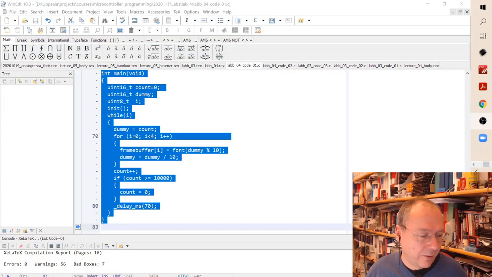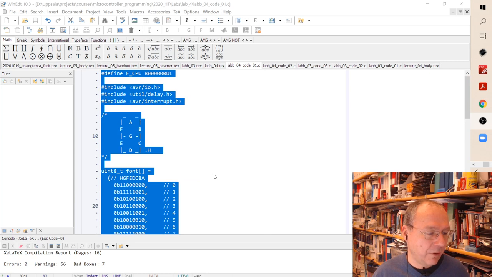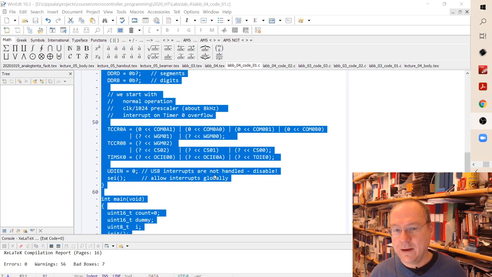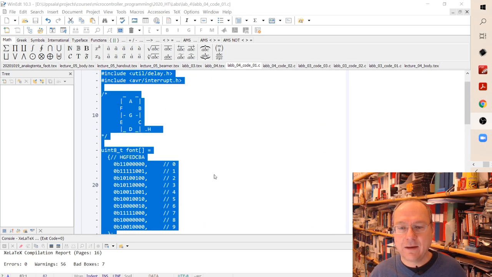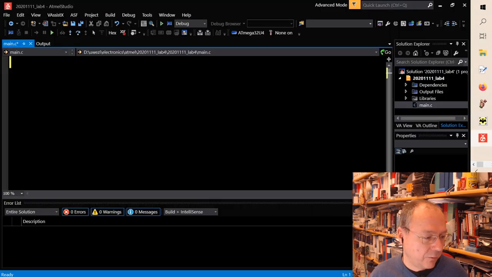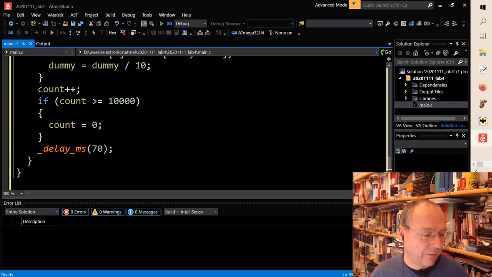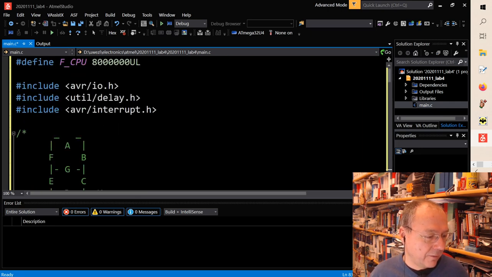So what I have here is just the raw code, which is also contained in the lab instructions and in Studium as a separate file. I copy it and then I go to Atmel Studio and paste it into my project file here. Let's have a look at this code from the beginning.